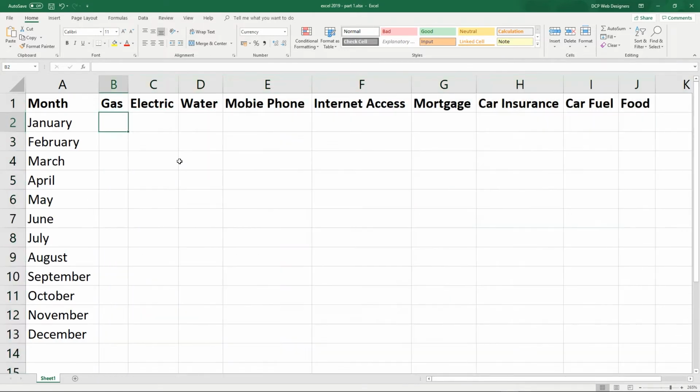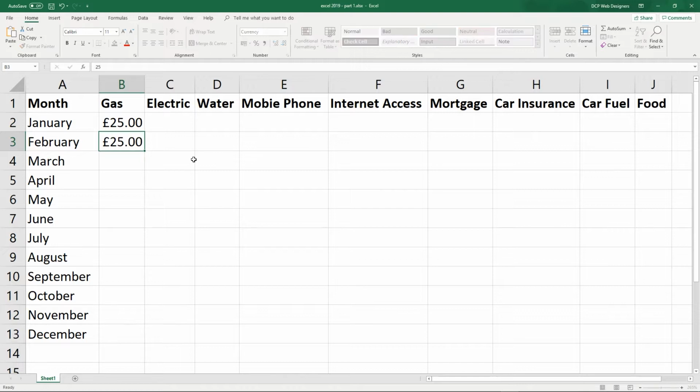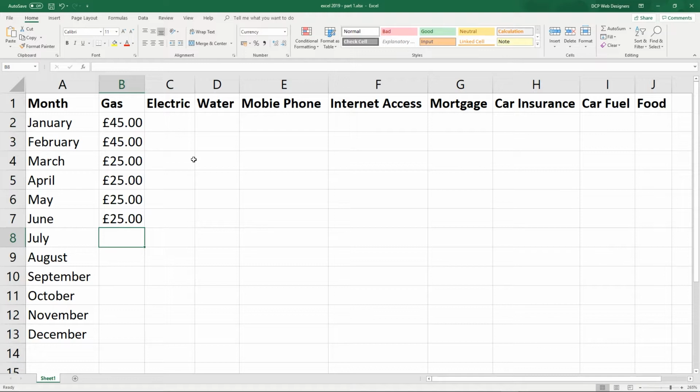Let's go to gas. We're going to type some data in quite quickly. I'm just going to make this pretty random. We can expect in a month or in a year our gas bill not to fluctuate too much, right? So we're going to put £25, 25, 25. Really, probably in the winter months, January is quite a cold month in the UK. So let's say winter 45, February 45. Then we get into spring and summertime. We'll expect to maybe spend a little bit less on our gas bill. And then October it starts to get cold again. And then November it's pretty cold. And December is really cold.